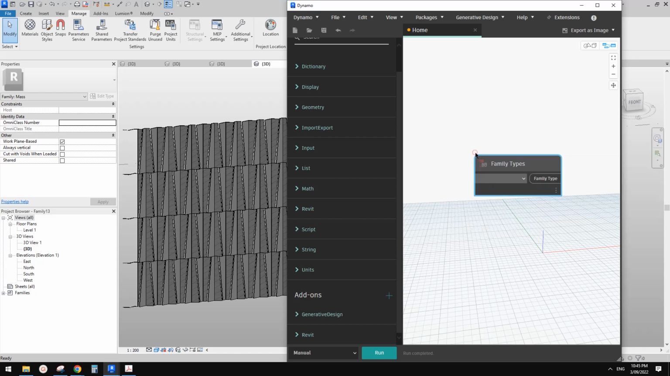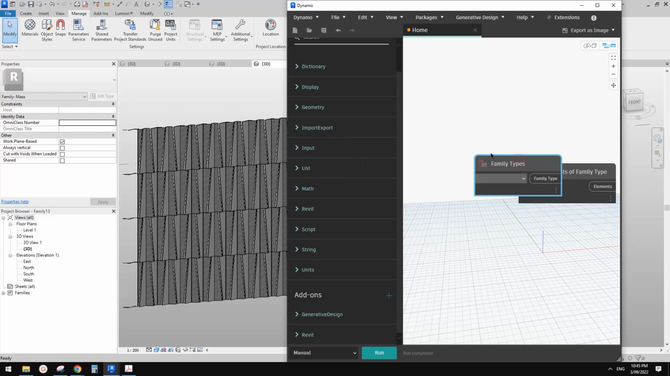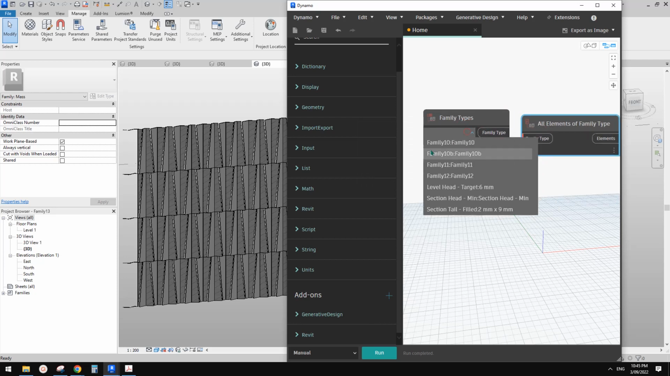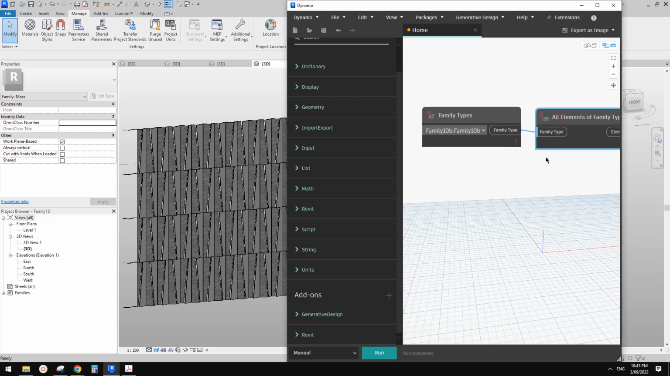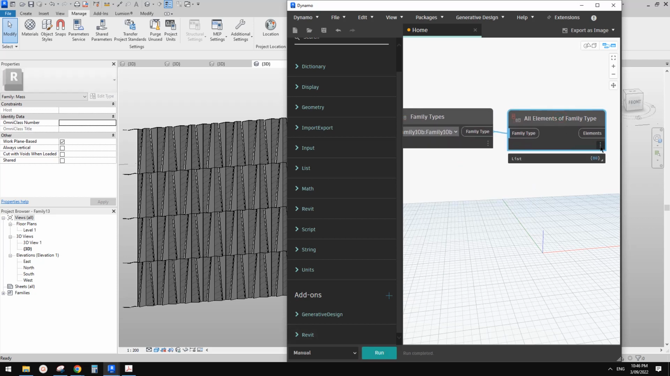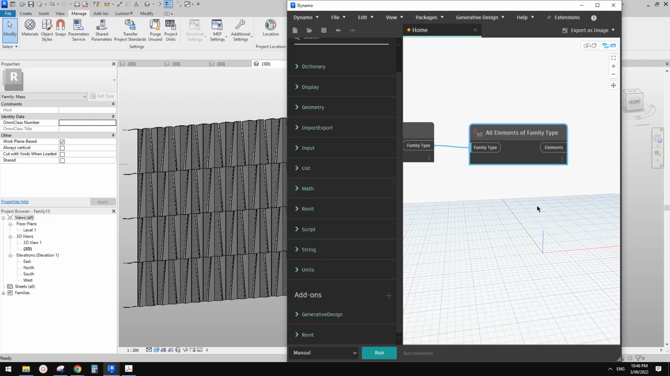We need family types, and also all elements of family types. So link. Here, find the one, I think this should be family 10B. Link this to family types, and run. It will give us 80. So there are 80 pattern-based families. In each one, there will be 4 individual panels.